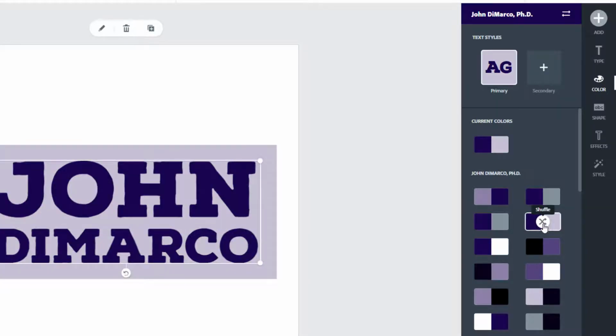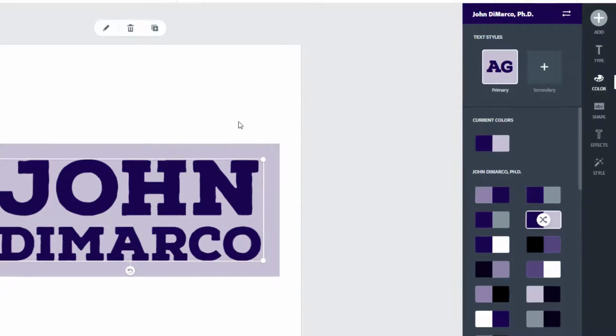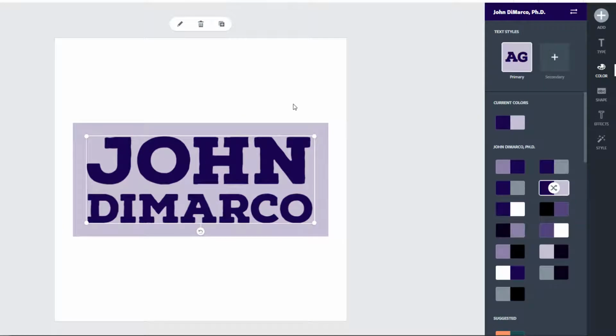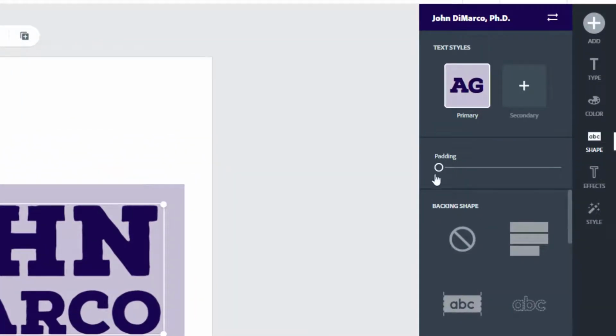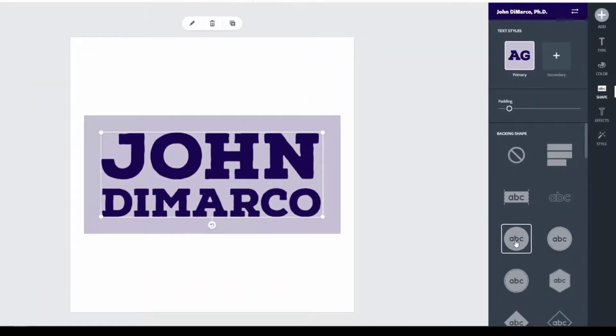And try this out. So maybe I decide that I like this color, but I don't want the box. I don't want the shape. I just want the text. I'm going to go to shape. And when I click shape, I have the backing shape. I have this is the padding, which kind of makes the shape bigger and smaller around your text. And it leaves a little bit of padding. And then you can pick some of these other ones if you wanted to attempt to use them in some way. Obviously, circles won't work because the text is too large.